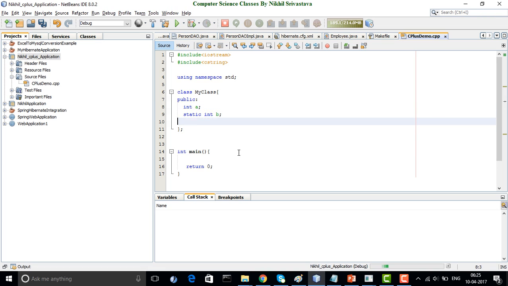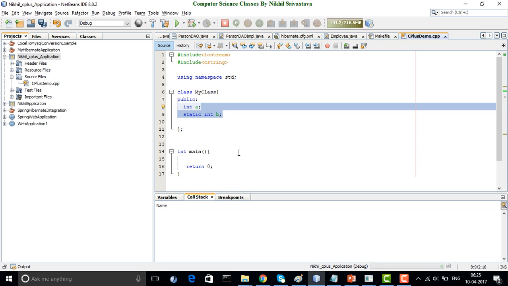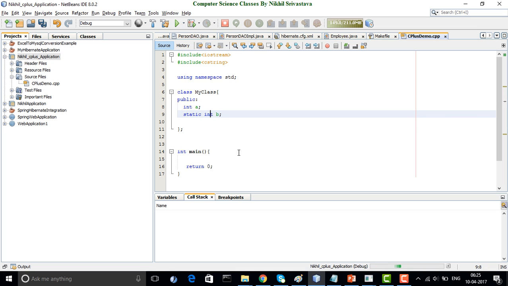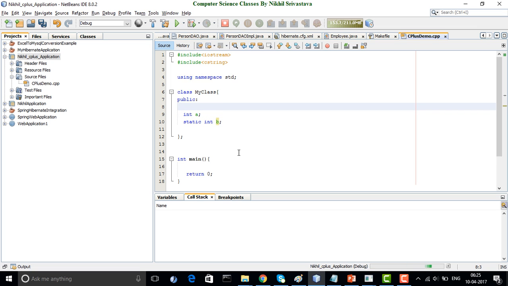So now over here, I have created one class, MyClass, and for the sake of convenience, I have used the public accessibility modifier and have declared two variables, a and b. So a is an instance variable, and b is a static variable. A is an instance variable, so it will belong to the object.